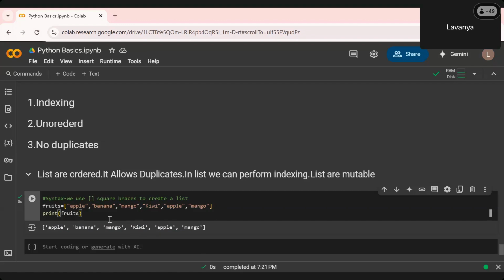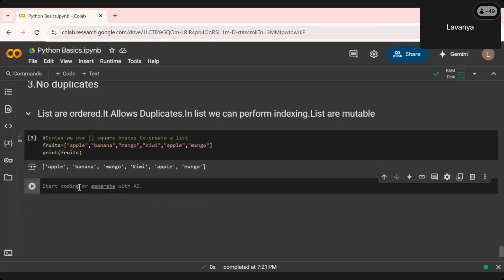Now if I'm saying lists are mutable, as it allows indexing, that's why while creating a list, all elements have a particular index. Because it is ordered, that's why indexing is possible. Clear, everyone? Now if lists are mutable, we can add or delete something in our list.